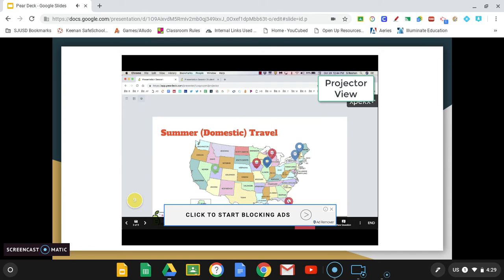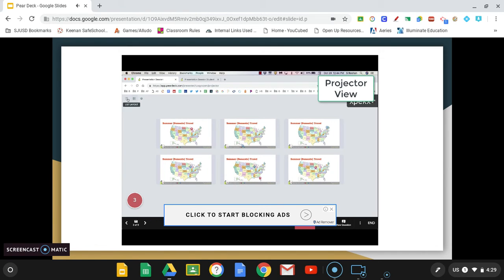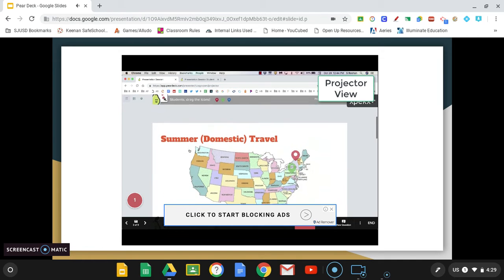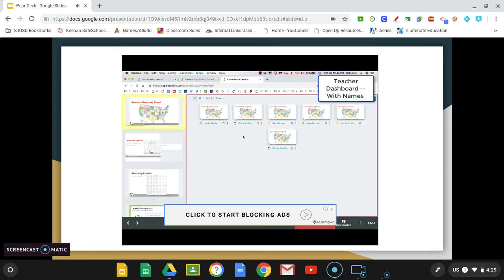Taking a look from the projector view, we can see where all the students are placing their dots and have a conversation. We can also switch the views so that we can see each student one at a time. When we go over to the teacher dashboard, then we see the names attached. That can be reviewed by the teacher later.